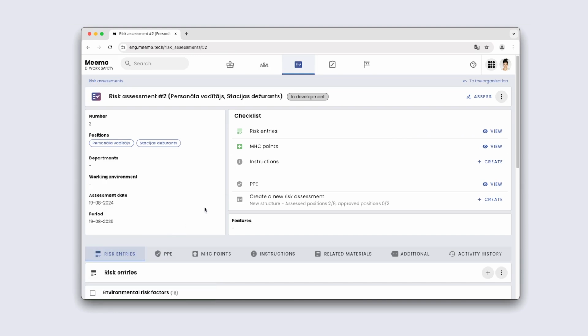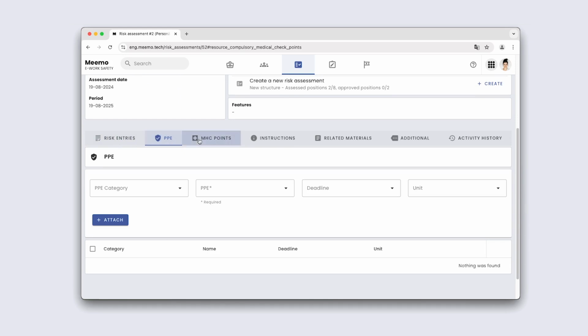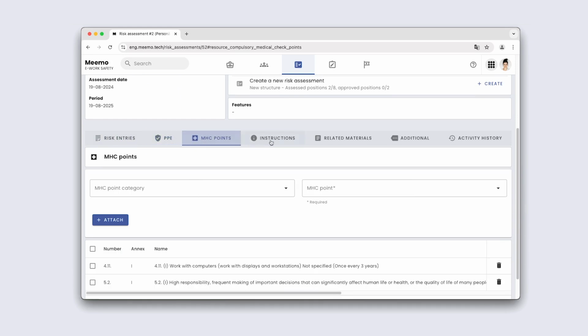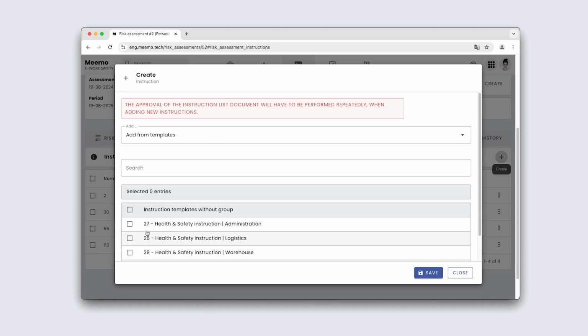Here the data is automatically populated, including risk factors. For this position, no PPE was defined since it's an office job. The MHC section has point 2 defined. However, instructions are not included in the template, so you'll need to add them manually.